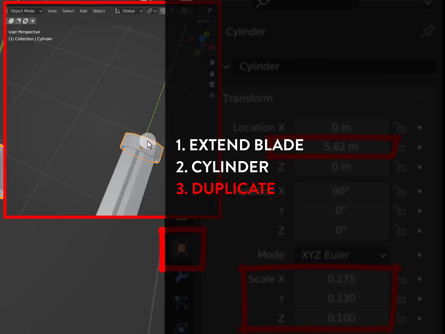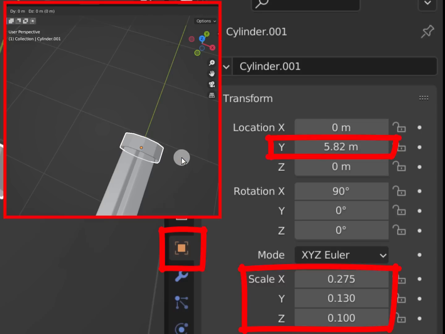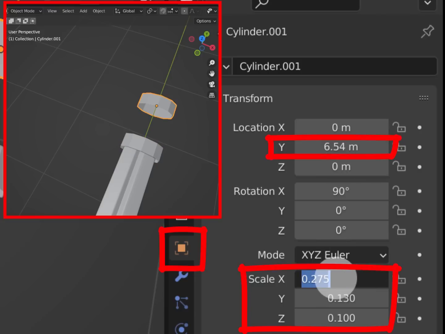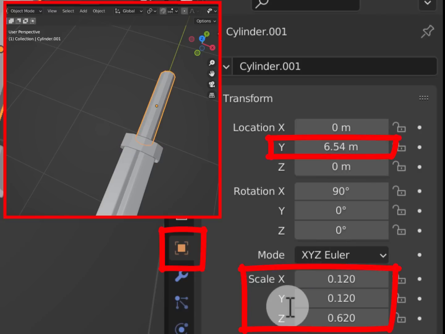And then for step number 3, we're going to duplicate the cylinder a couple different times and then set the values for the handle, the pommel base, and the pommel tip. I'm going to right click, duplicate objects, hit escape to drop it, and then while my duplicate is still selected, I can easily set my values. I'll set my location Y value to 6.54, and then my scale values to 0.12, 0.12, and 0.62. And then we just repeat this process over and over.